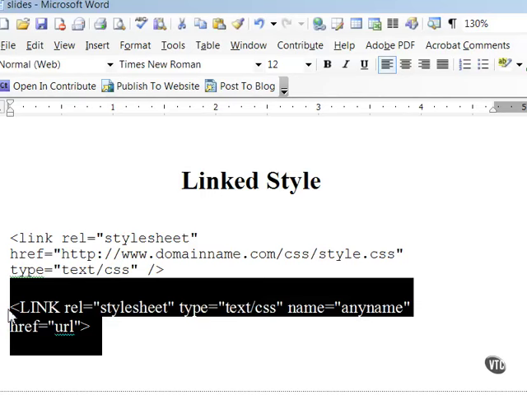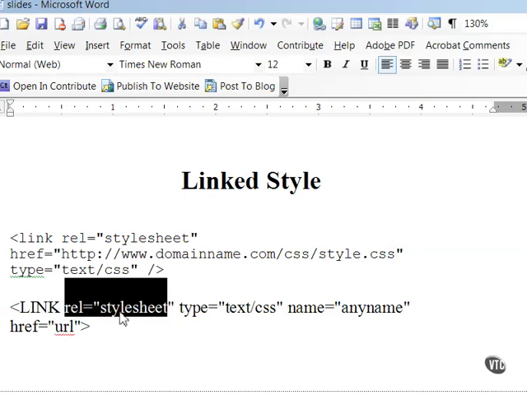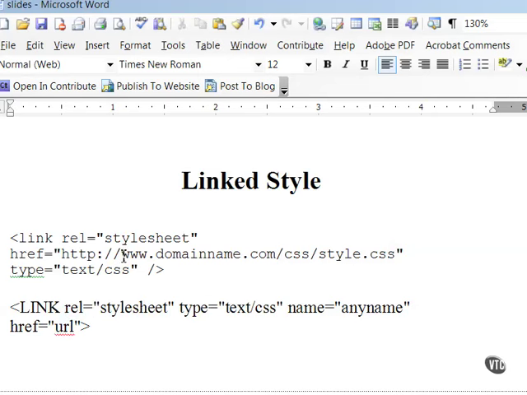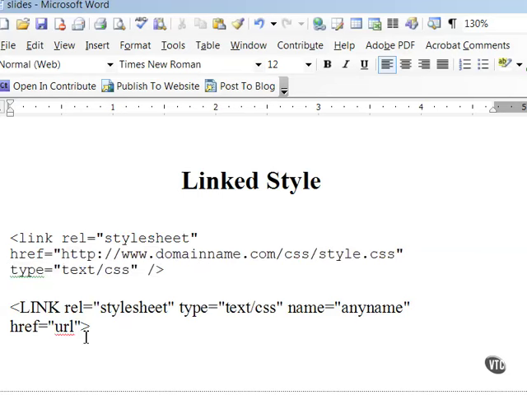Here is the general form of that code. The rel equals stylesheet attribute just says to look for a style sheet. That's this part right here. The href attribute is where you place the URL of the style sheet. You can fully specify an absolute path to the external style sheet file, as I've shown you up here in this example, or you can make use of a relative path, as I've shown here in this example.